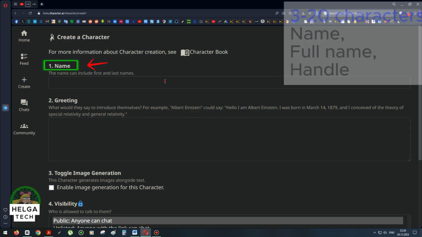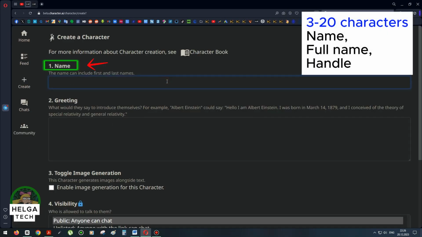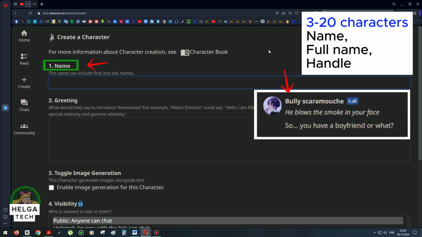The name is how you will refer to the character in the chat and how other users will discover this bot. It will be next to each message the bot sends you in the chat. It can be a single name, Albert, or a full name, Albert Einstein, or a handle as well. It has to be 3 to 20 characters long, made up of letters, numbers, spaces, and so on.